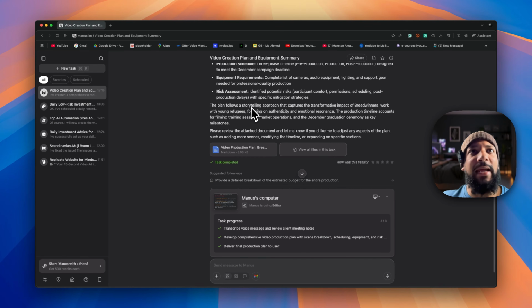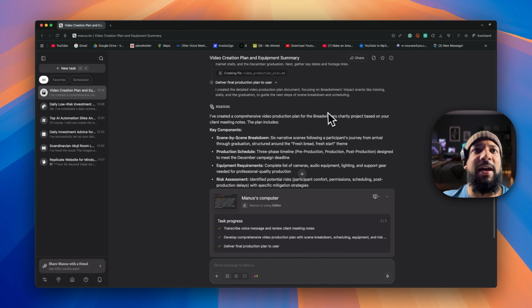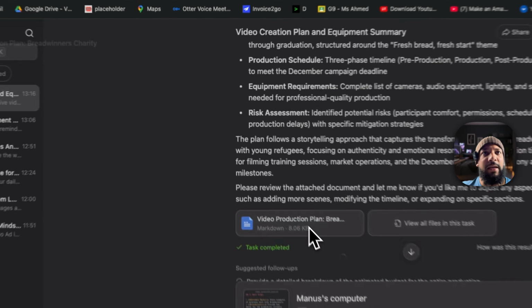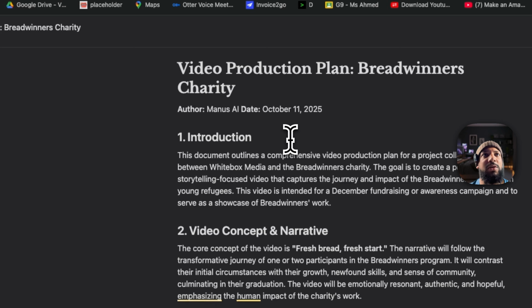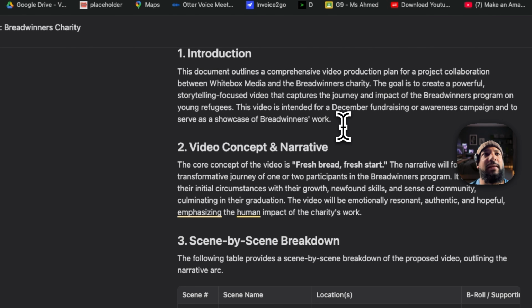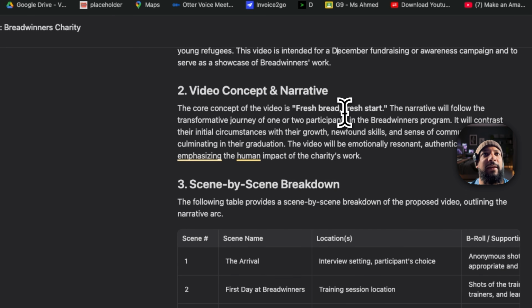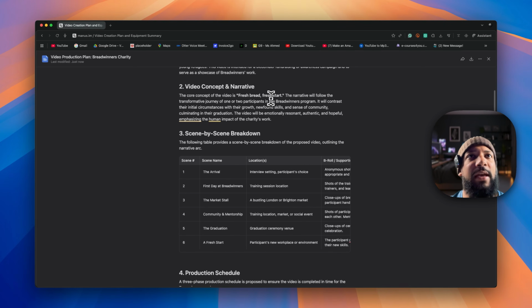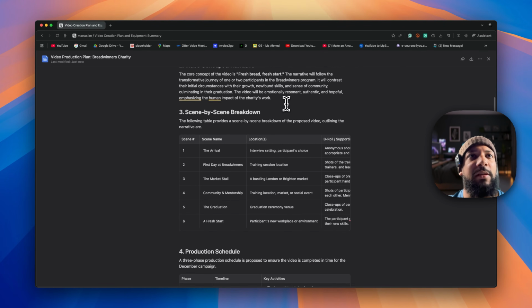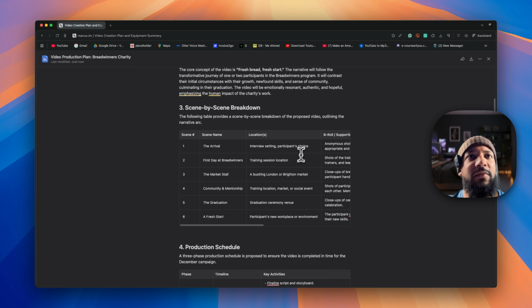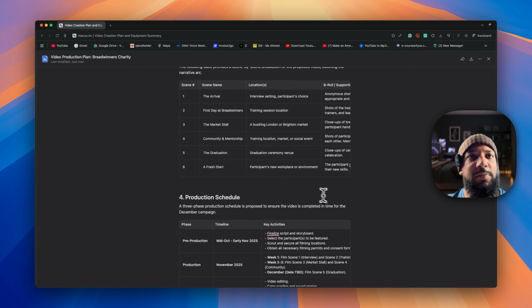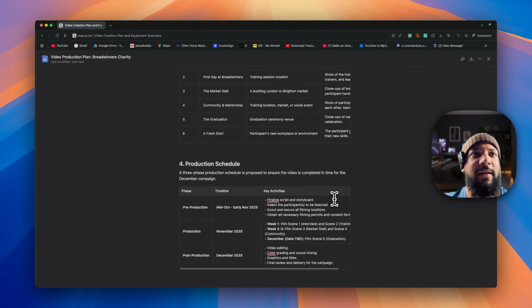So it gives you this. I like how it doesn't just throw everything onto the chat. It creates separate documents for it. Let's hit that. And there we go. So it gives you a whole breakdown of what this company is going to be doing. And this is the core concept. We're talking about fresh bread, fresh start, the arrival, interviews, training, locations, all the different scenes basically. It's pretty cool. I want to go through this properly later on and actually check out what it's done.